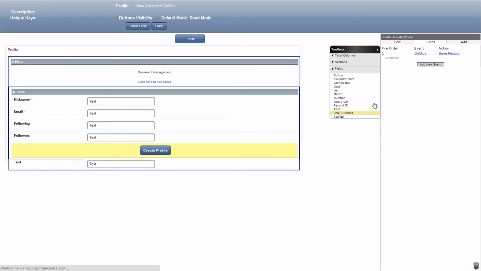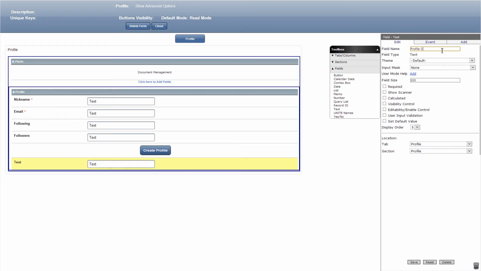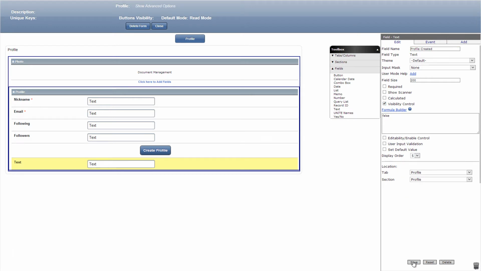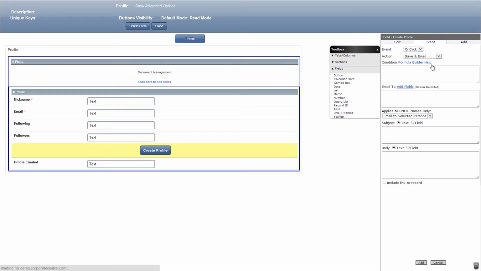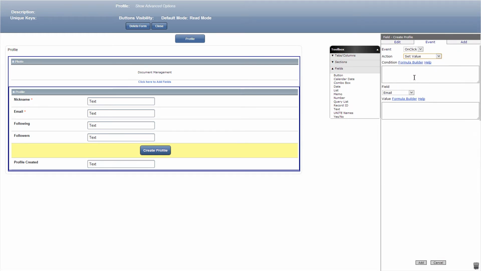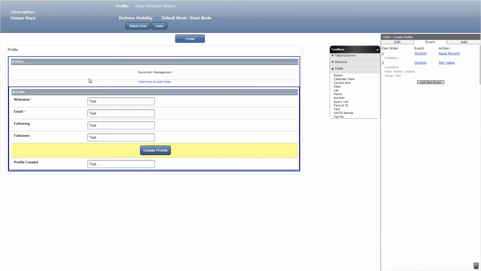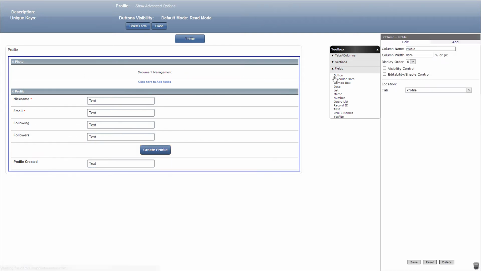We'll then add a text field titled Profile Created with visibility set to false. After, let's click on the Create Profile button and add the following event. On-click, Set Value, Profile Created field, and Yes in single quotations. We'll then click on the Profile column and change the width to 33%.